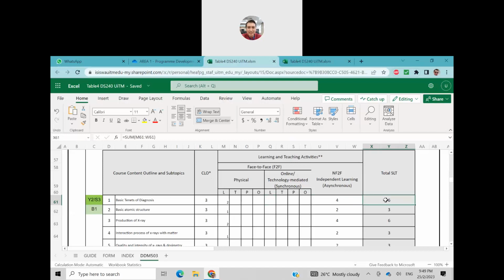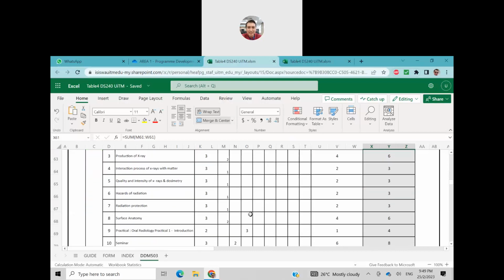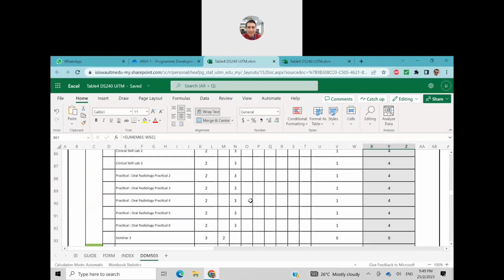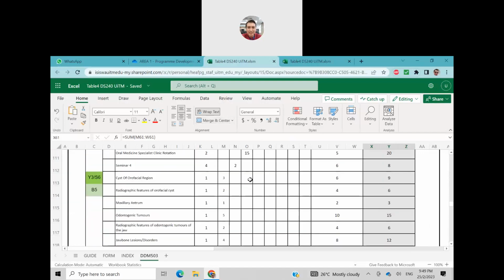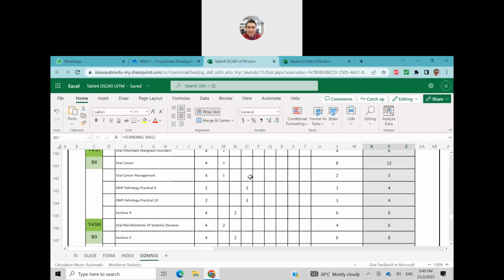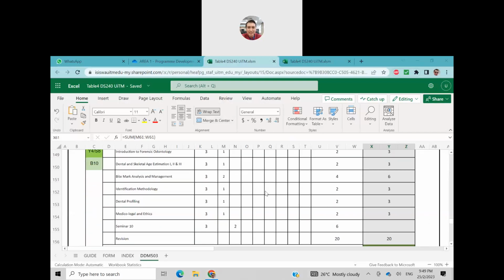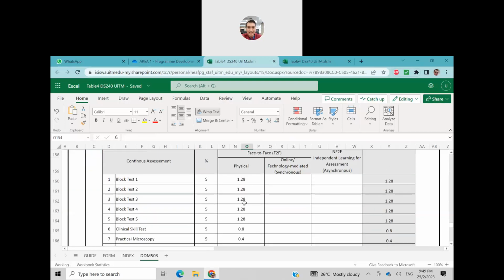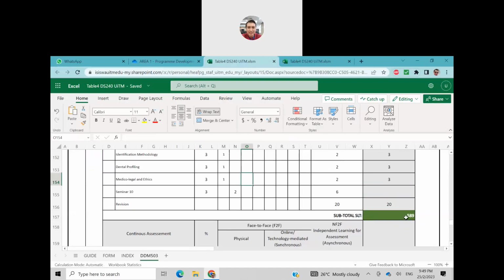And then here is automated. So I have done the formula, so it will calculate automatically for every single row. So I just put everything here all the way until finish. And then the subtotal for SLT is the lectures, the practicals that you put in, tutorial, seminar, everything. So I got 5, 8, 9.